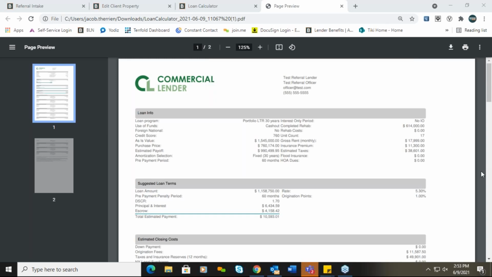Sure. So it has the potential to be less expensive on a portfolio, assuming that all the properties are actually in the same general area.